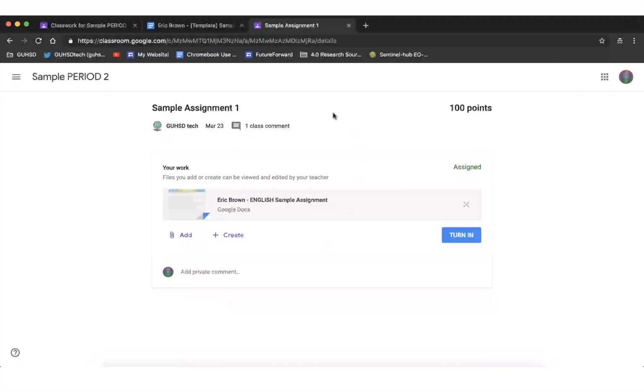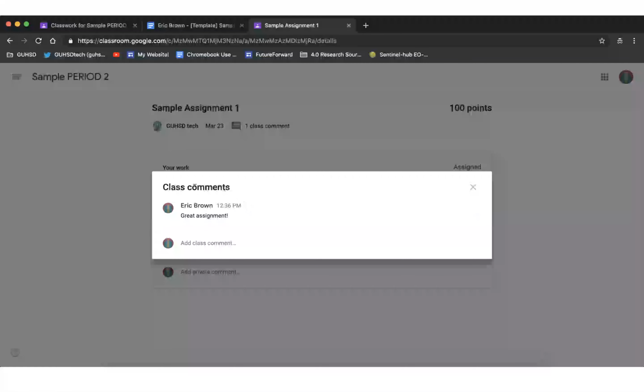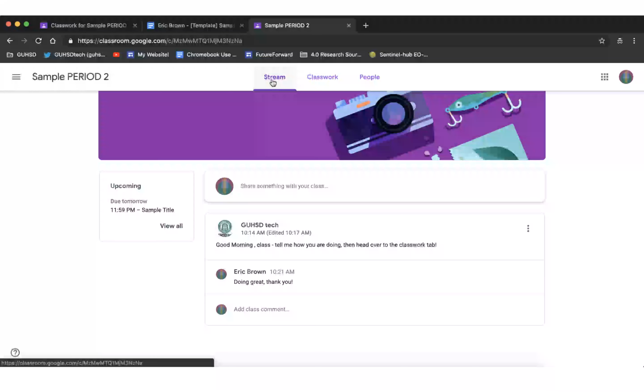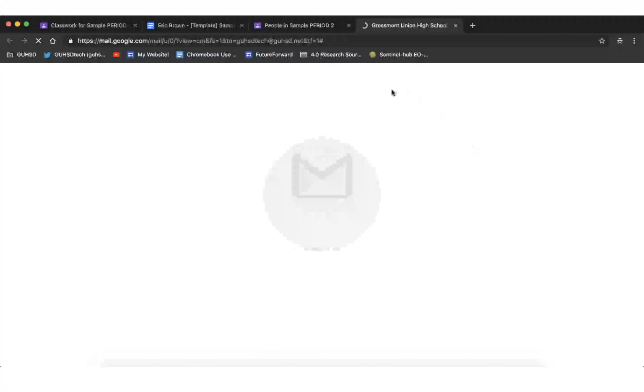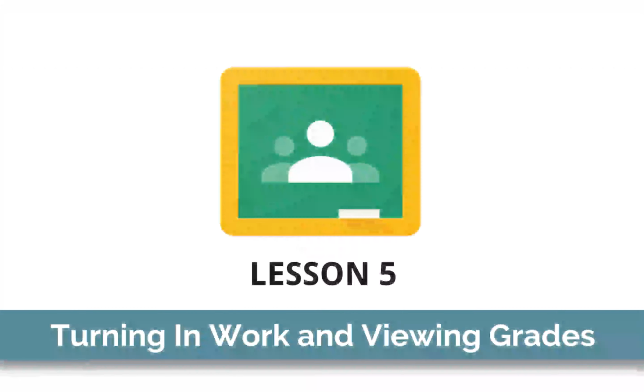Once a student posts a comment within an assignment, there'll be a notification right here. There's one class comment. Students will be able to click and view all class comments. Students can also independently contact their teachers under the People tab. If they want to email a teacher directly, they can email. It opens up to their Gmail and they can construct an email.